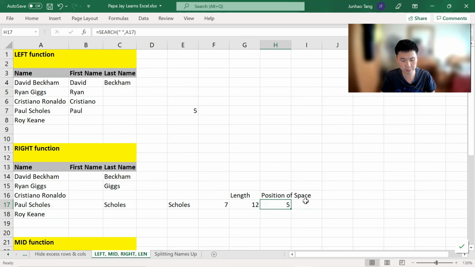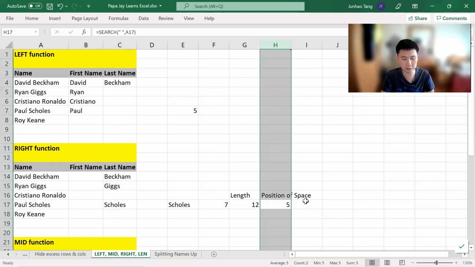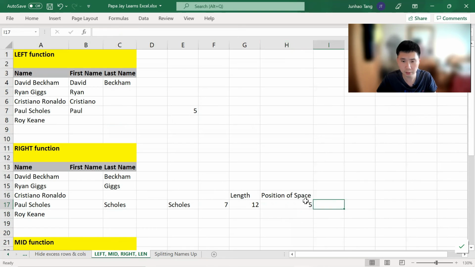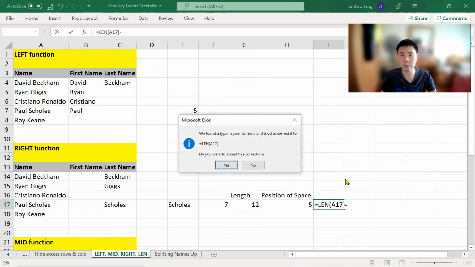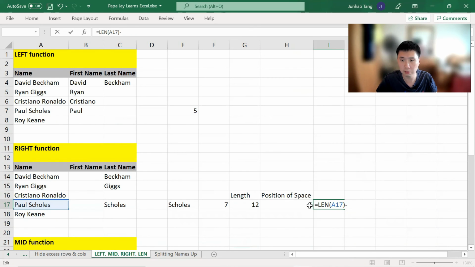Let's organize it a bit. This is what we want: 12 minus 5. So the formula should be this minus this. We just copy this formula, type it over here, and type a minus sign. Then we copy the formula over here. We copy this whole thing and put it inside over here.